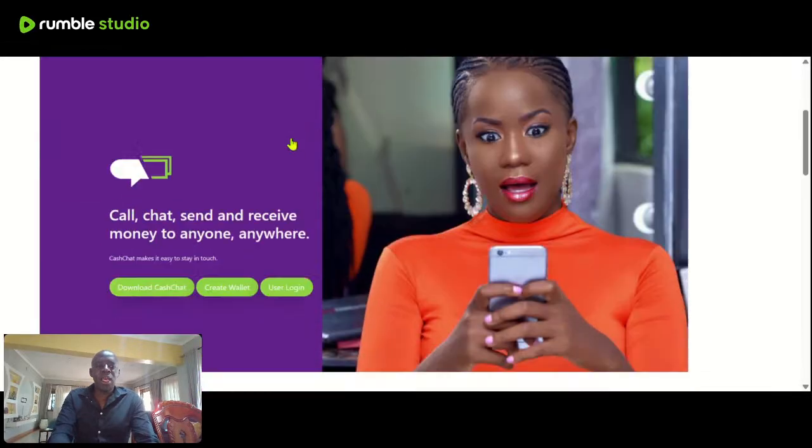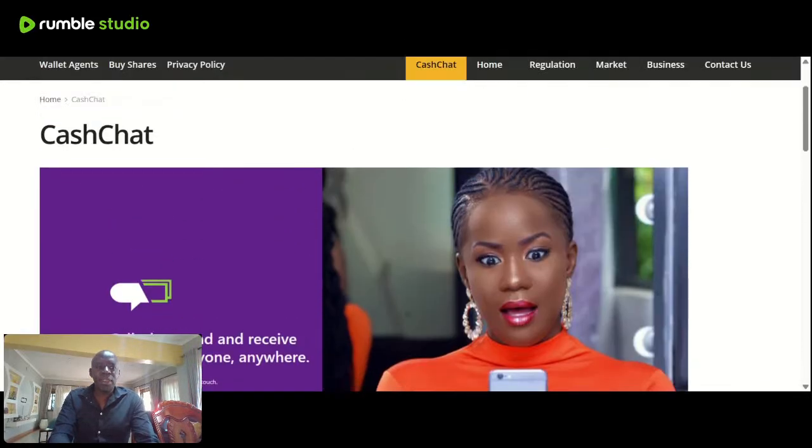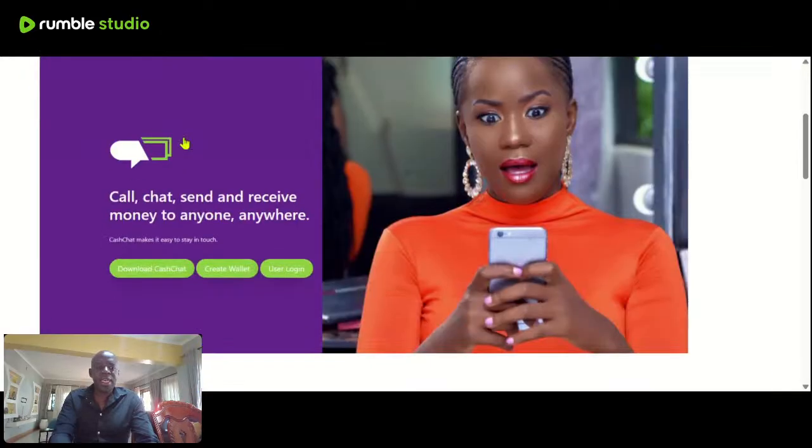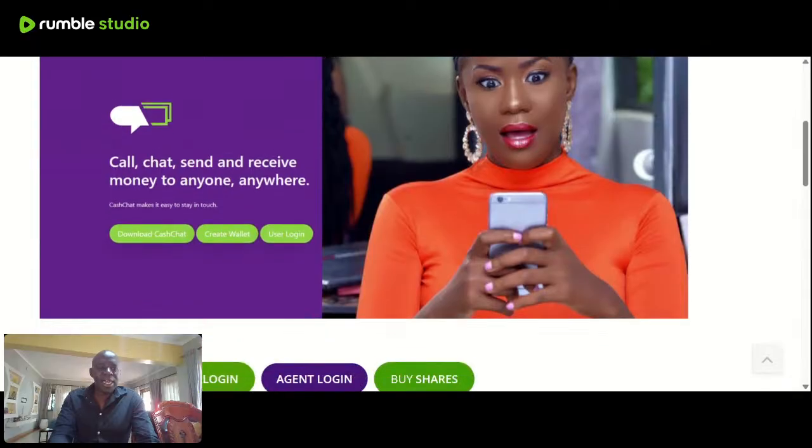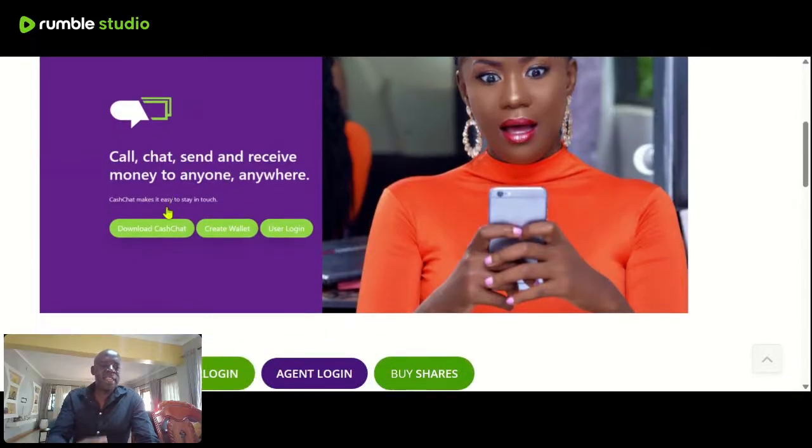Now, if we go down here, you see below they say cash chat and then they say call, chat, send, and receive money, from anyone and anywhere. And here they say cash chat makes it easy to stay in touch. So when the cash chat app is launched, you just click here on download cash chat and they'll take you straight to their platform where the app is listed based on your platform.